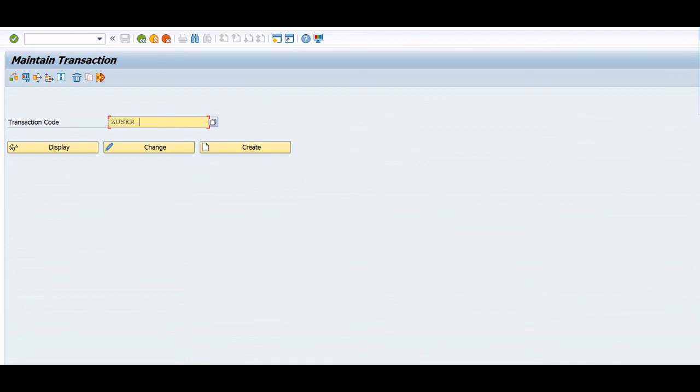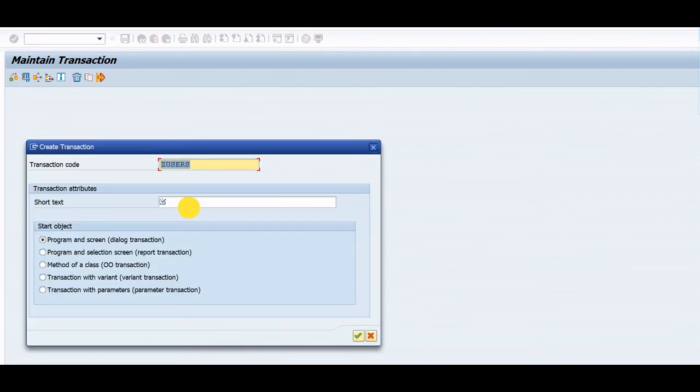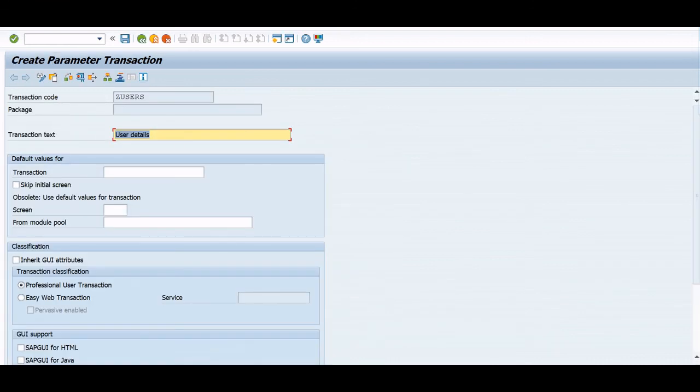Okay, I'm going to create the same thing. ZUSERS is the T code which I'm going to create. You can use whatever naming convention you need to follow. So I'm creating the transaction code ZUSERS. Here you need to enter the description. You can say user data, and choose the last option, transaction with parameters, because this is a table, so I'm going with that. Transaction code, I'll choose SE16, and the initial screen I will skip.